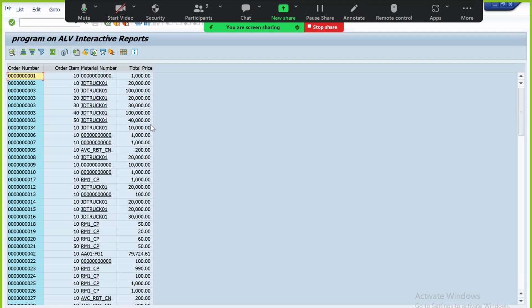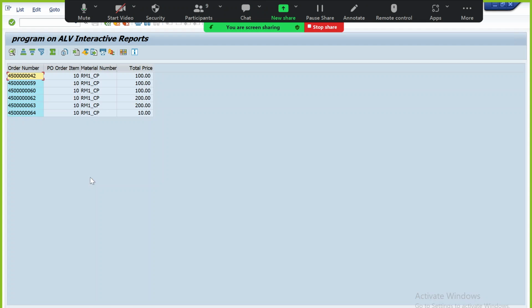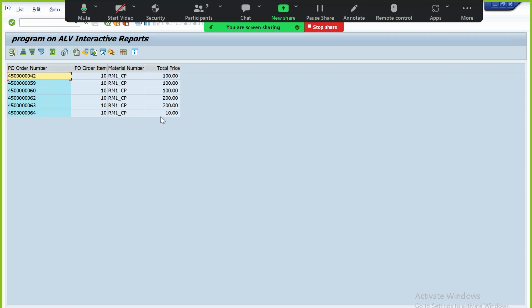First, it is displaying the sales order related data. If you click on any material number, it is not showing any data. Why? Looks like there are no purchase order records created for this material. That's why it is not able to select anything. We can add a message there. Okay, we can add a message. If sub RC not equal to 0, display a message. If we click on this, no data available. If we click on this RM1CP, since purchase orders are created for this RM1CP material, in the next level ALV report, we are able to display some data.